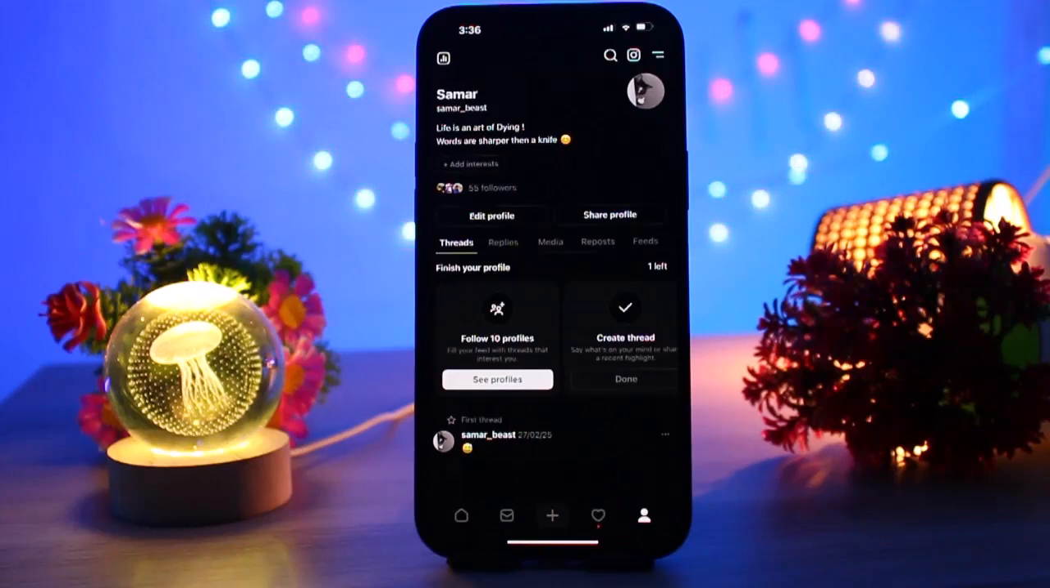Share your Threads profile on Instagram, TikTok, or WhatsApp. Tell your followers to check you out on Threads too. Tag popular accounts or creators when relevant. If they reply or repost, you'll gain visibility fast and more followers.